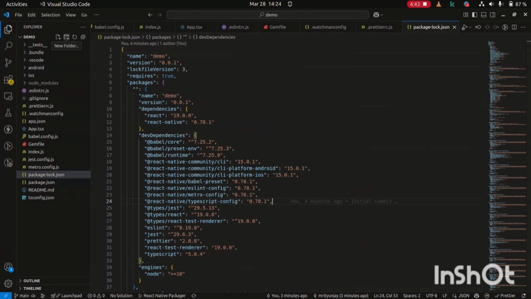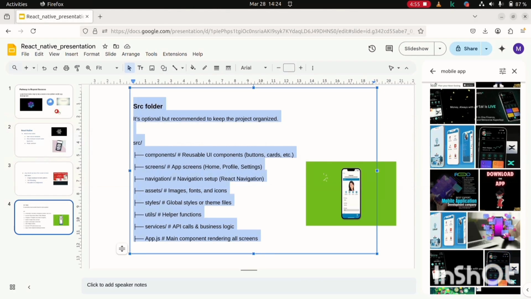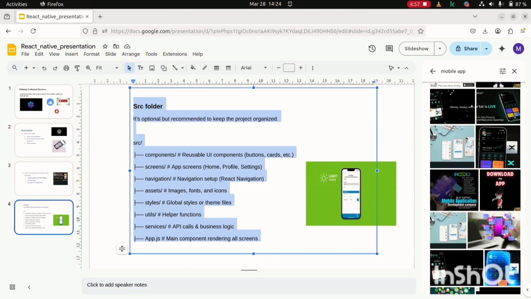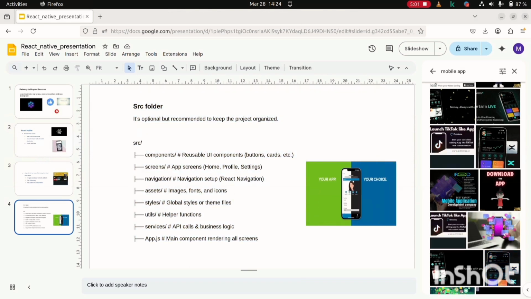Let's take a look at the source folder, which is the heart of your React Native project. It contains the main code and logic of your app in an organized way. First let me explain it through this text. Afterward, I will explain it through the practical project.